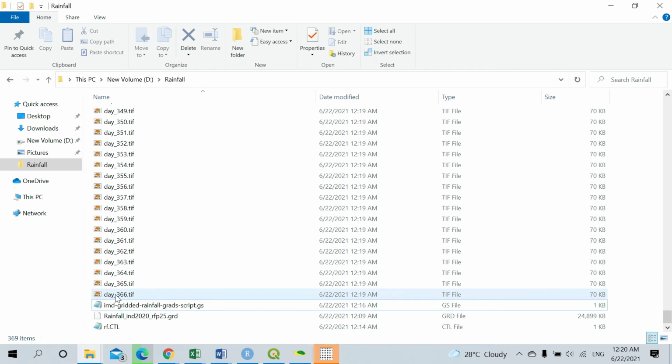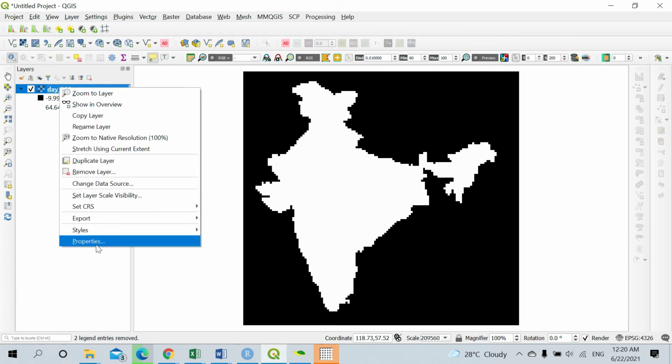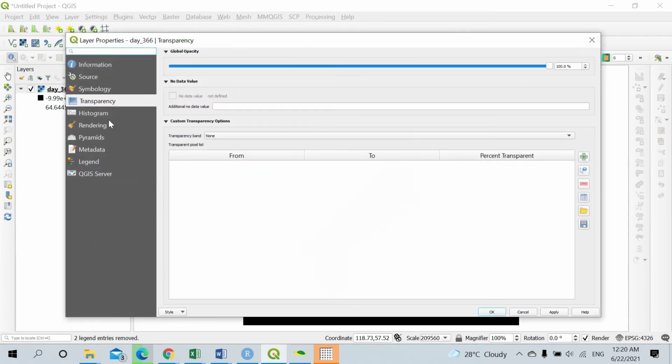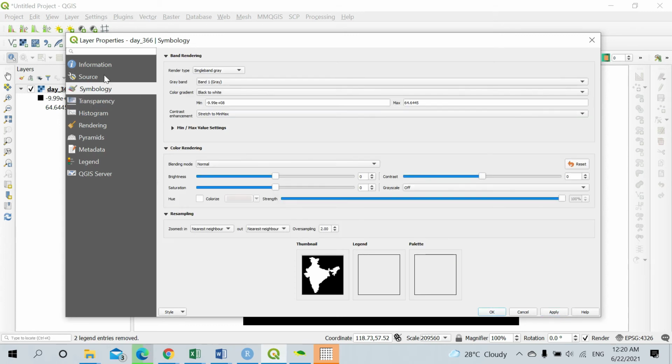One better example is I'm taking this 366 data inside QGIS, and I'm just going to visualize it. You can see properly that this is our Indian data. Just for better visualization, I'm making the transparency -1000 to 0. I'm making it 100% transparent, and we'll make the appearance of this as 0.